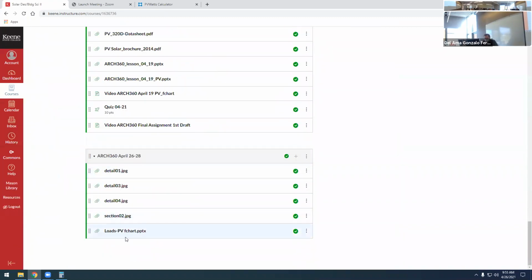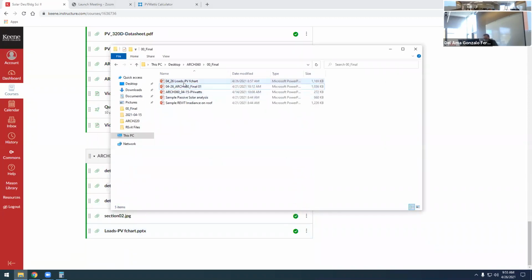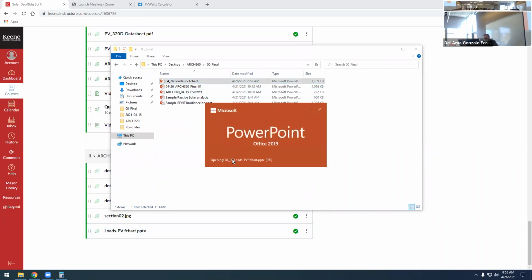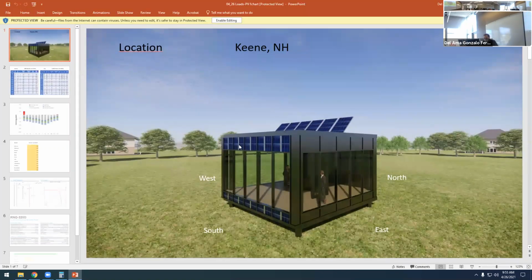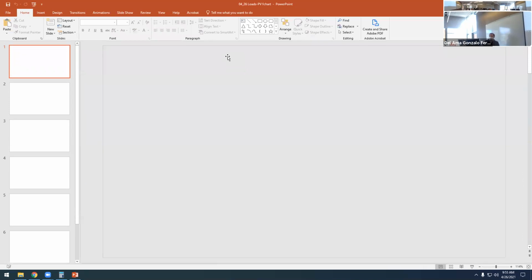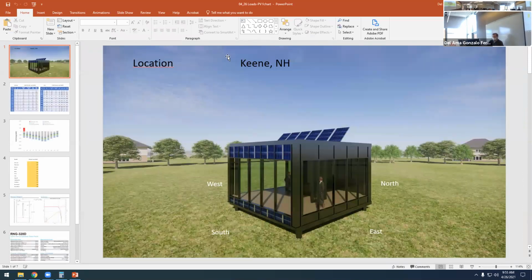You have those details here, and you have this file, and this is the example that I'm going to show you today: the loads PV fchart PPTX. It's not completed, so today I'm going to open this, and I will complete it with the PV fchart, and then I will upload it again.